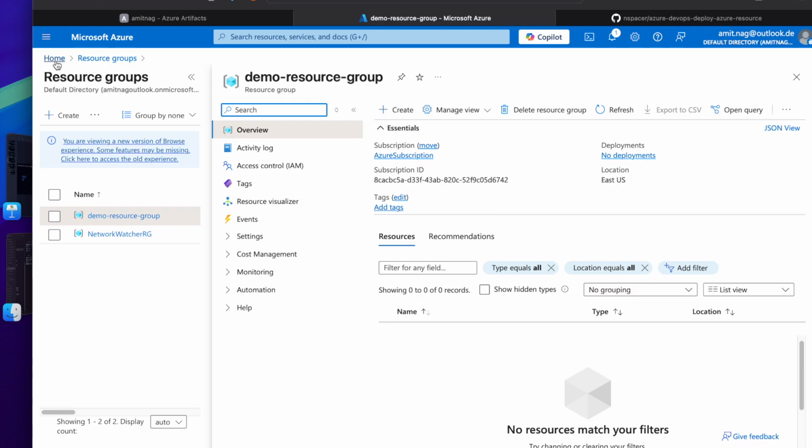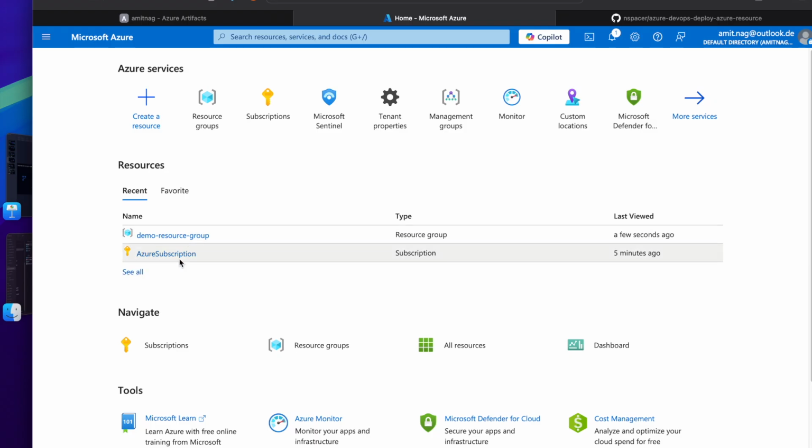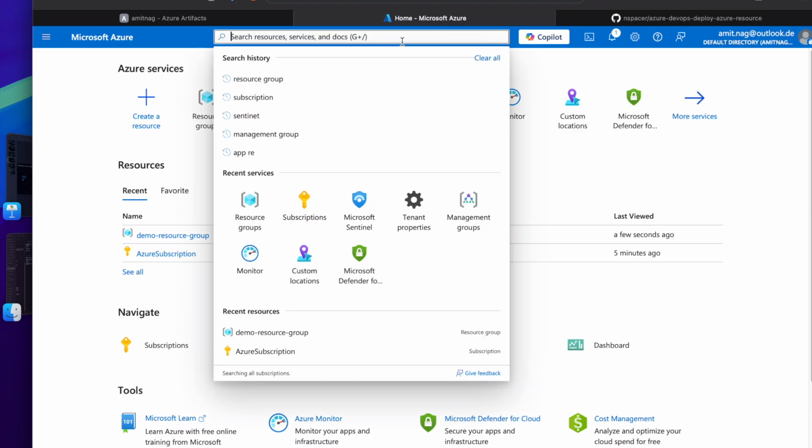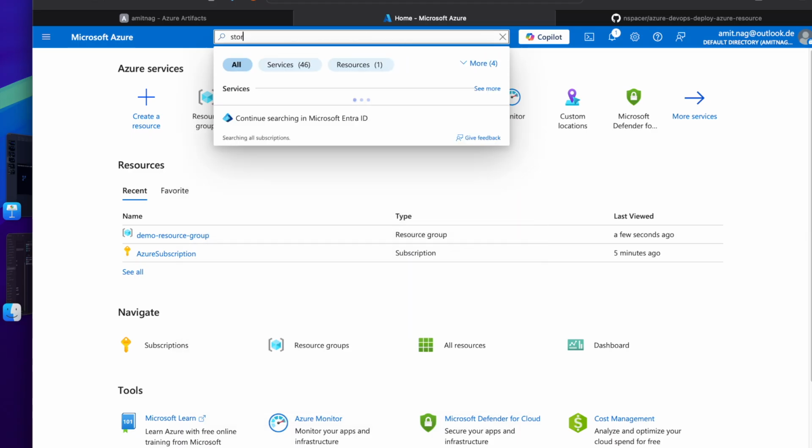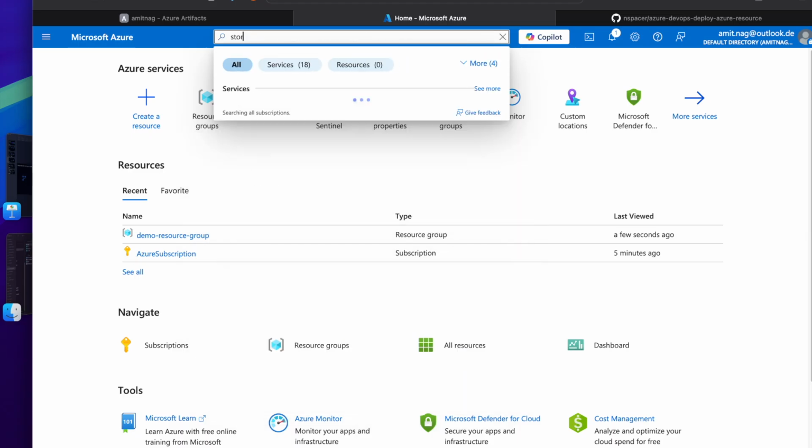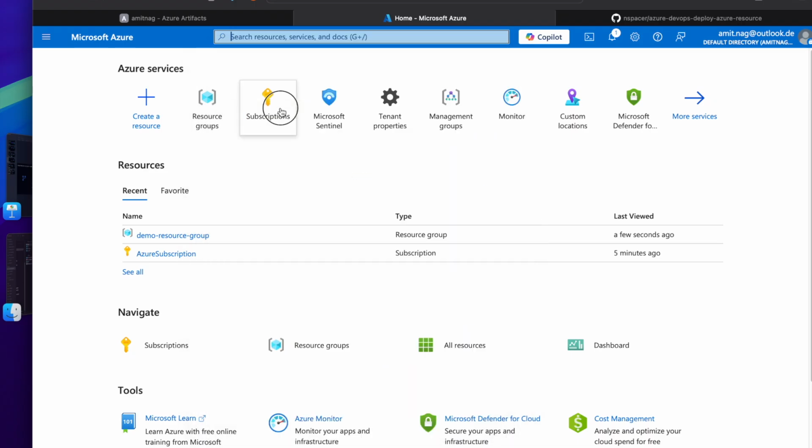So coming back to the home portal, we see my subscription is there, and under the subscription I have created one resource group. Now the third part is we have to create one storage account. Why? Because to hold the remote state of our Terraform. Same thing, to create the storage account, we just select storage accounts, and the storage accounts will appear.